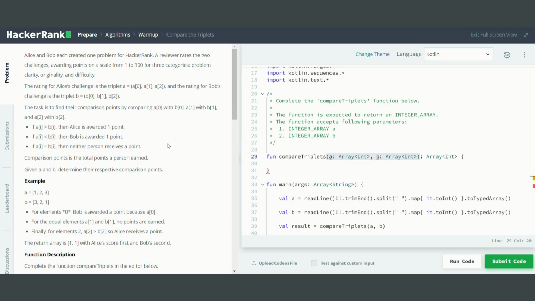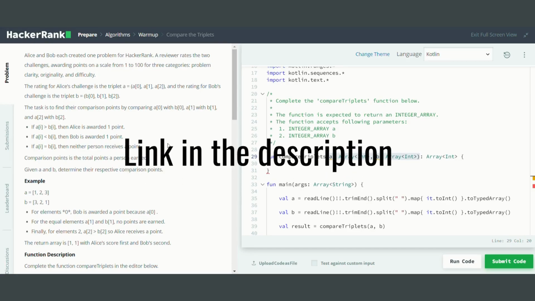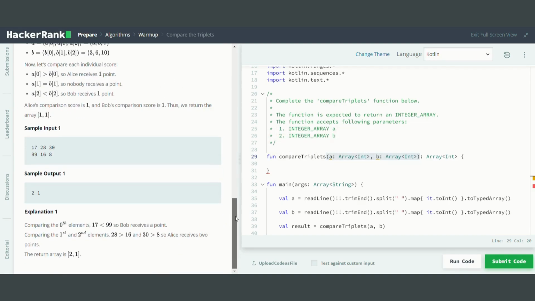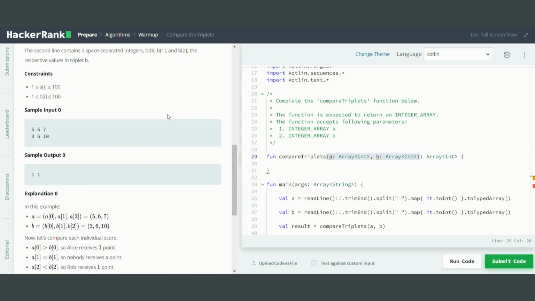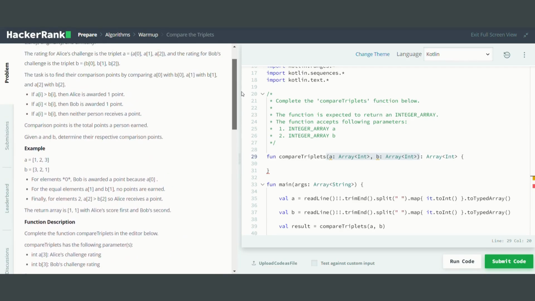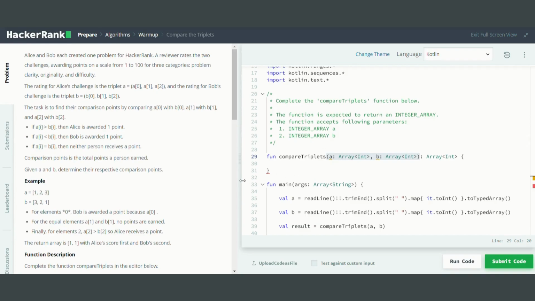So in this episode I'm going to solve the problem Compare the Triplets. As you can see on the left side we have the problem statement, which is a big one, and I know you guys don't want to read it. It seems a little bit daunting and scary, but I'm going to make it easier for you.